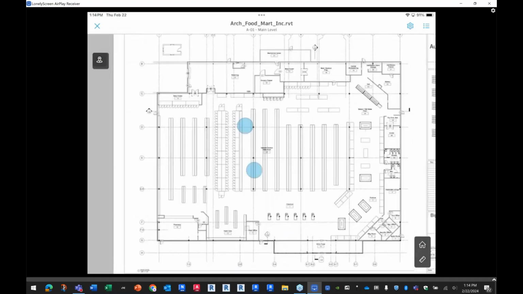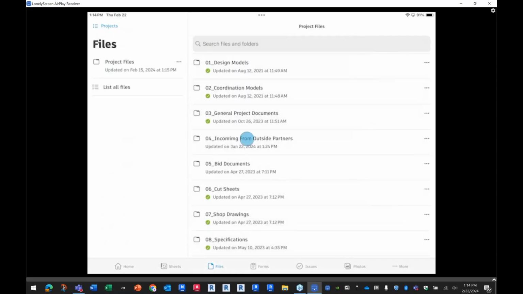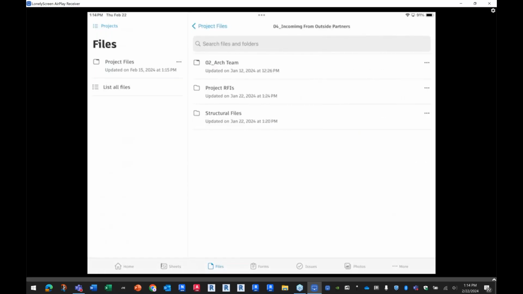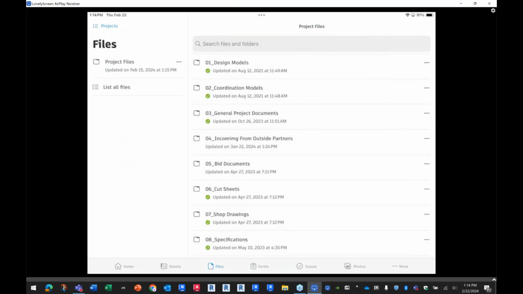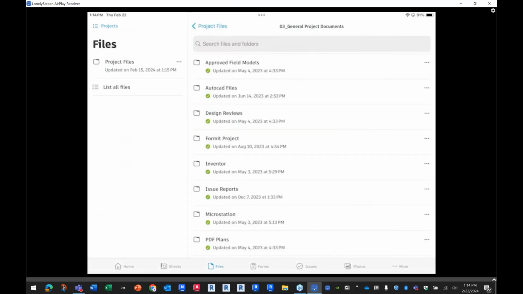So again, you have access to that data. And like I said, this is kind of a universal viewer. Now, not everything can be viewed on the tablet, mind you, but a lot of file types can. I can look over here and, oh, sorry, wrong thing. I want to go into my other general documents right here.